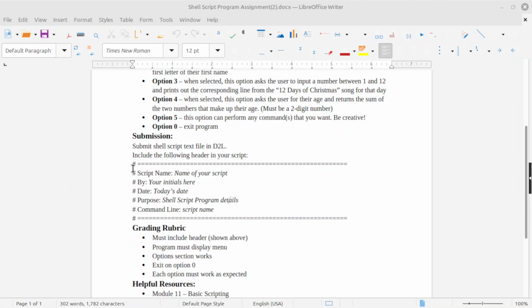Next, you should have this exact thing at the top of your script. That should be the first thing at the top of your script. This is your header. It tells me what the name of your script is based on the file name that you plan to save it as. It tells me your initials. It tells me the date. Now, the date is going to vary, because depending on when you submit this, that will change a little bit. Ideally have today's date, or if you want to put the due date, I'm okay with that as well. But I'm expecting something between now and when this is due.